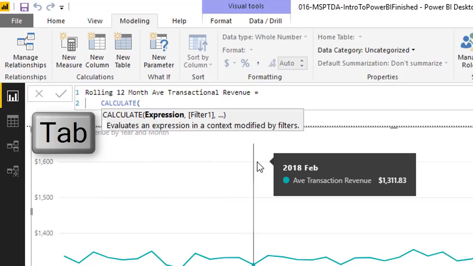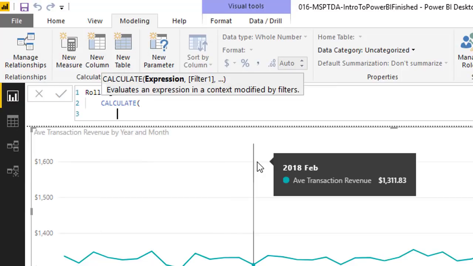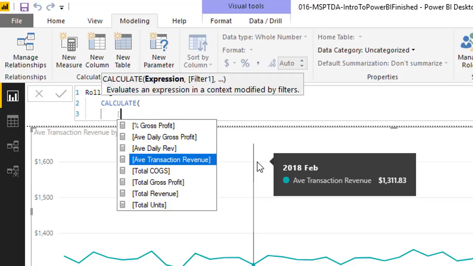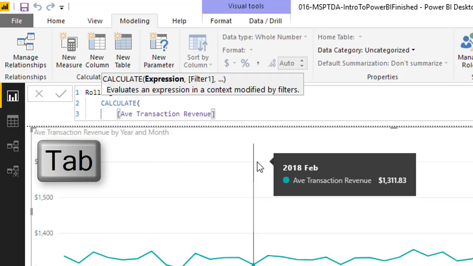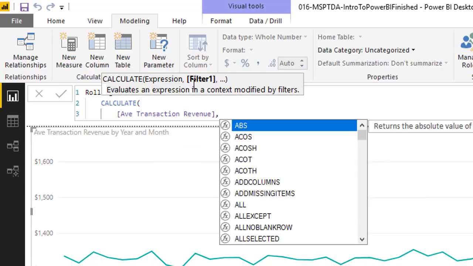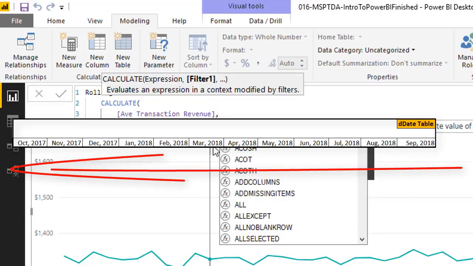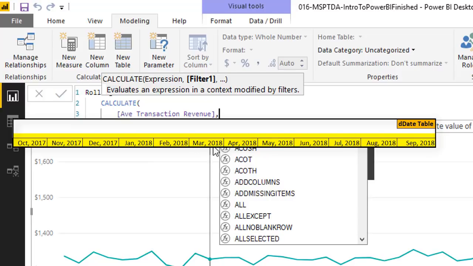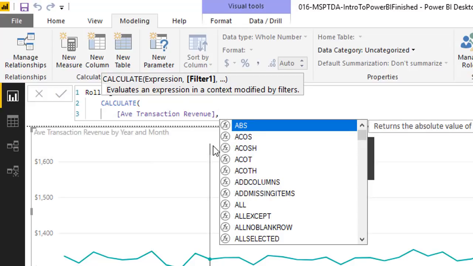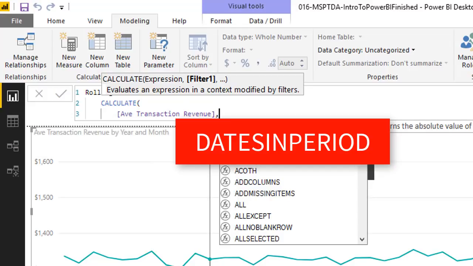C to get my calculate tab, Shift Enter, and square bracket. We get our average transactional revenue and tab, comma, to get to our filter argument. And now what do we need? If we were in the position in our chart for September 2018, we have to take those valid dates, push them back a year, create a valid list of all the days from the year, and deliver that to calculate. So the perfect function for this is dates in period.